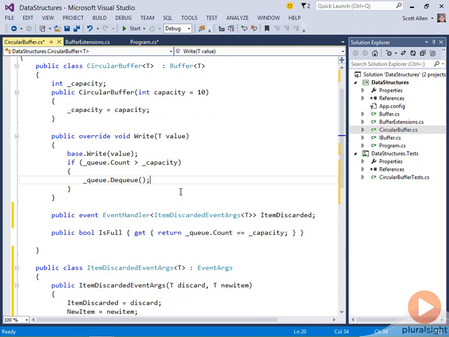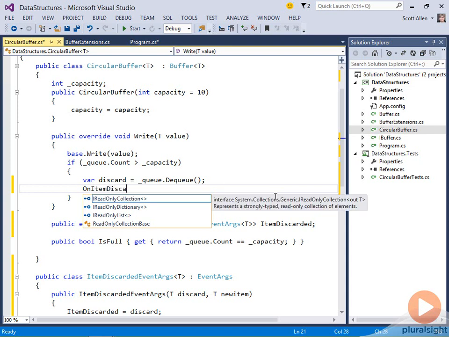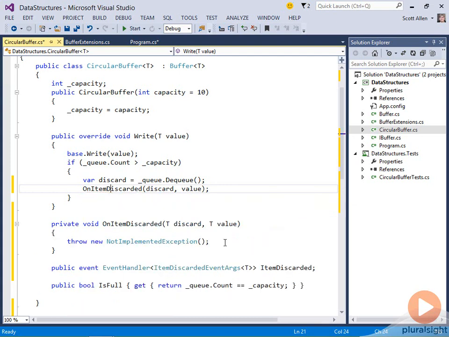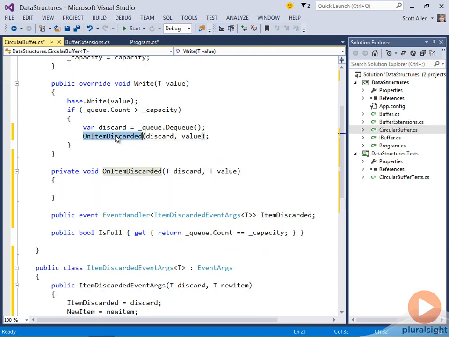Now the last bit of work inside of the CircularBuffer would be to raise that event when something is about to be dequeued. So let me actually capture the value that's being dequeued and then call a method, let's call it OnItemDiscarded, that will raise an event that will have both the discarded item as well as the new value. And I can use Visual Studio Control-period to generate a method stub for me. I'm putting this in a separate method because it's kind of messy to include all the code that's needed to raise an event right here inside of the Write method, which is really concerned with other operations.